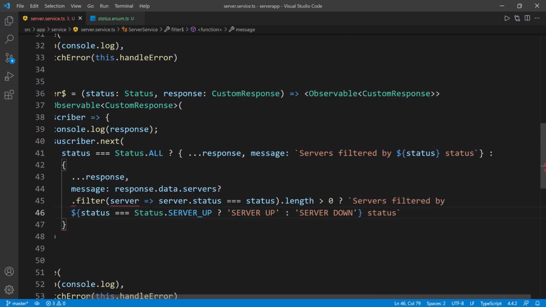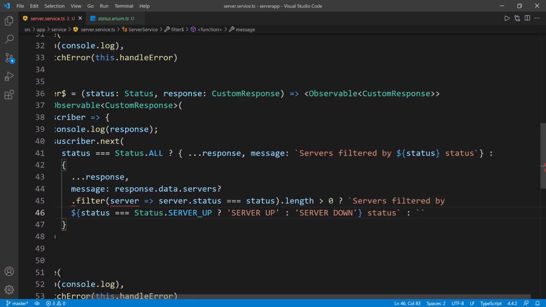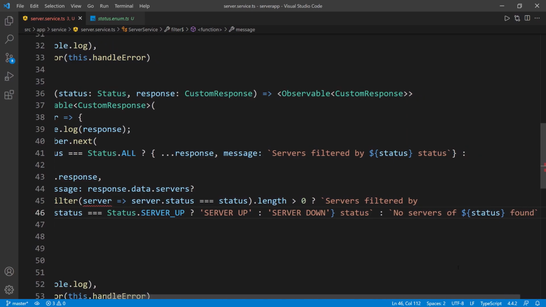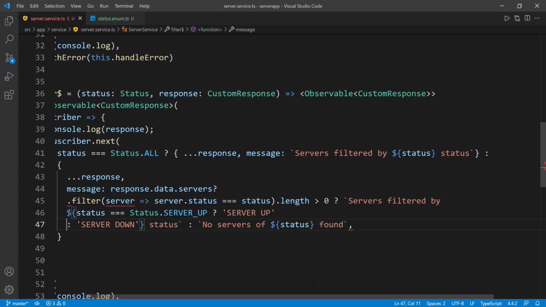So remember, we're still inside of this first one. So here now I can put another colon and then return another string. So that's the case where we don't have any servers after we filter everything. So now we can say something like no servers of, and then pass the status again, status, and then we can say something like found. This is going to be our message, and this is going to go off the screen. I'm going to put this again on a new line so that you guys can see it.